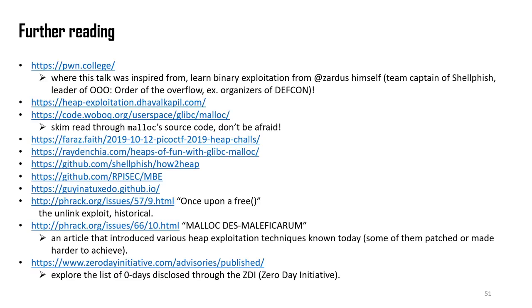And then there are some Phrack articles. There's the article I mentioned about malloc, Once Upon a Free. And there's the article called Malloc Des-Maleficarum, which introduces most of the heap techniques known today, like House of Force, House of Spirit, and so on. And if you want to see the list of 0 days disclosed through the ZDI program, check out the last link. Just type in use after free, for example, in the search bar, and you will see some interesting findings, for example, in Acrobat Reader, in VLC, etc.